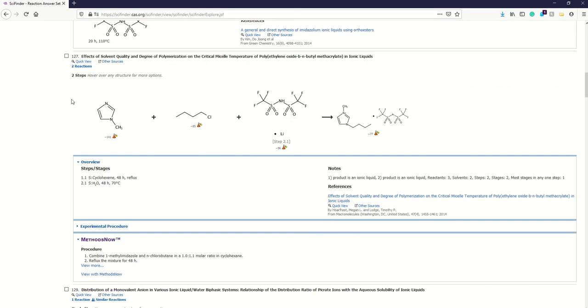Okay, so here is a reference that looks pretty much the same, right? They mix the imidazole plus the chlorobutane, right? So they do the alkylation to make the halide, right? And then they do the metathesis step in water there. So classic example, Macromolecules, a very good journal.